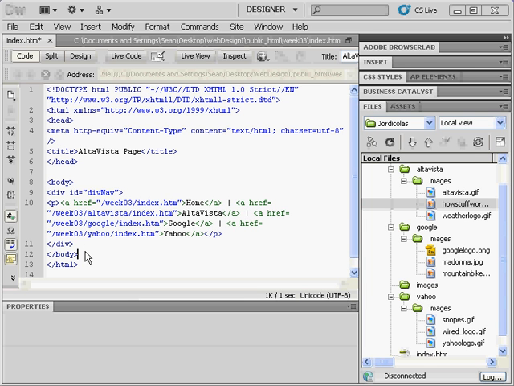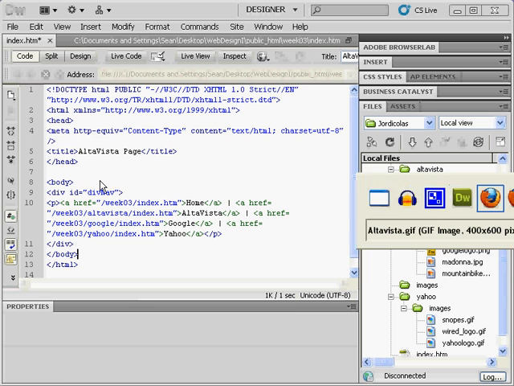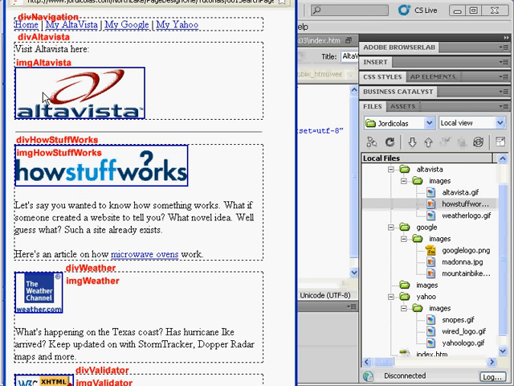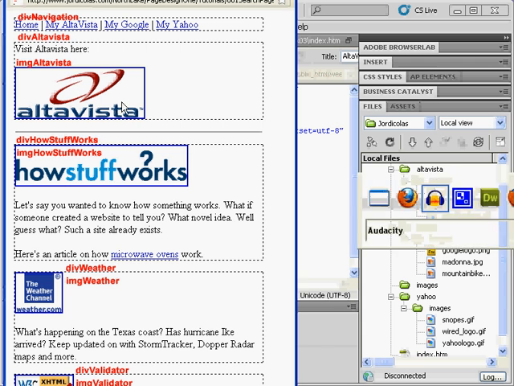Now let's work on getting this second division here for div AltaVista. Now I'm not going to name it div AltaVista. I'm going to name it something generic like div01. Div01. Visit AltaVista here, and it has an image in it.